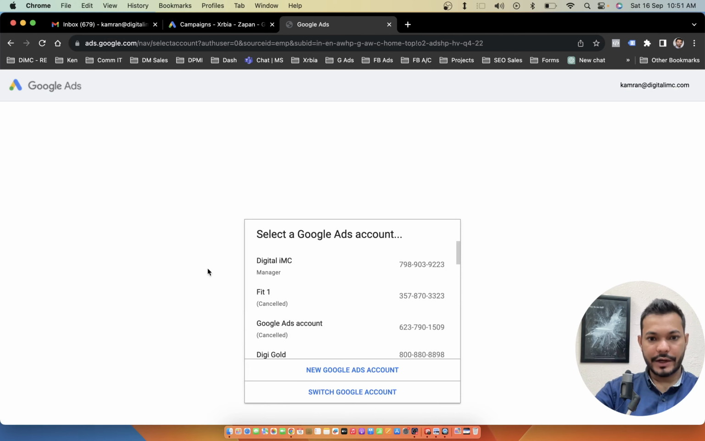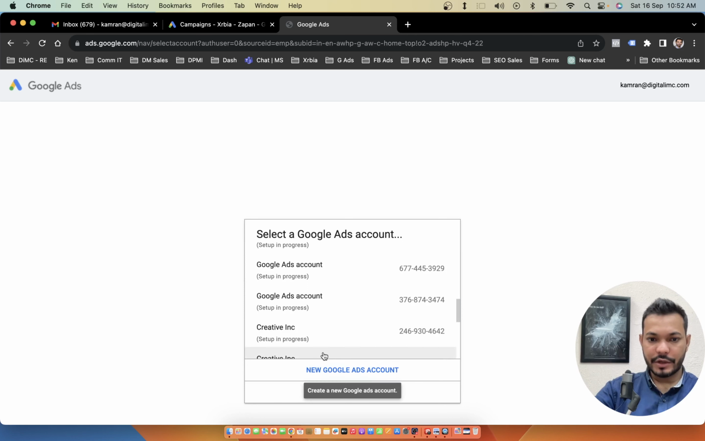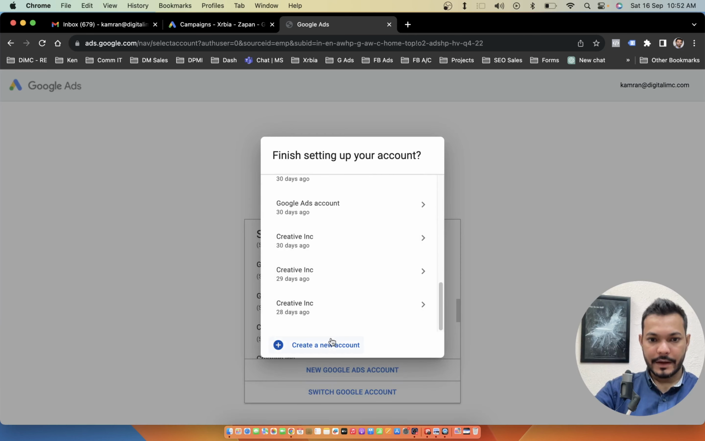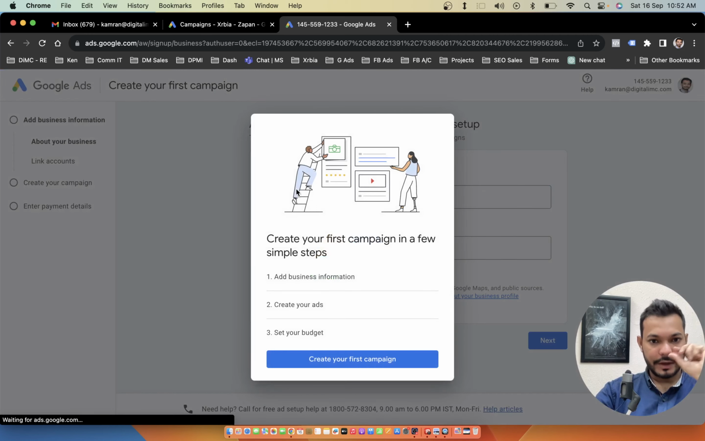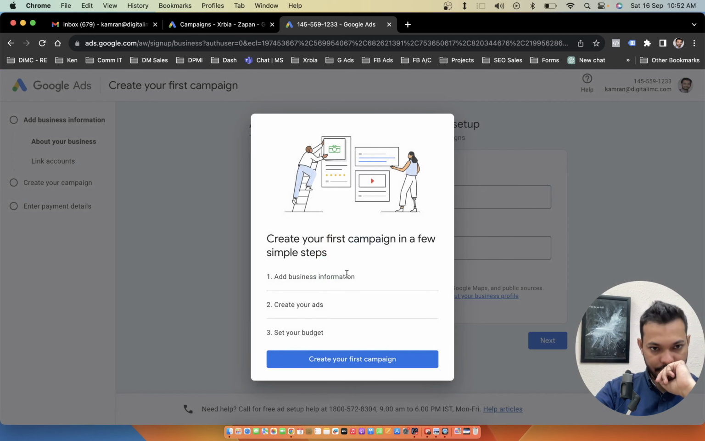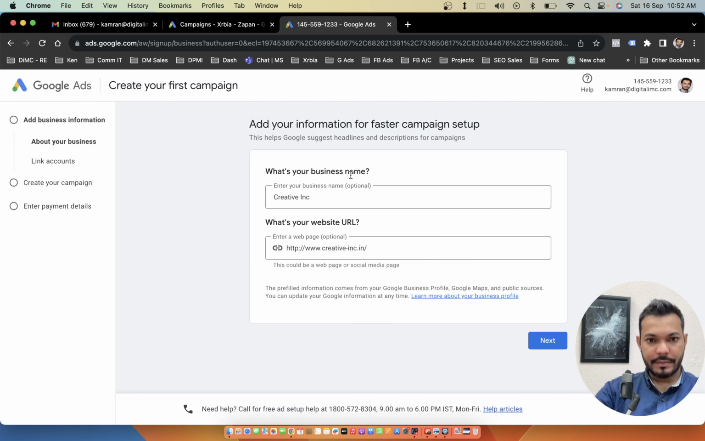Here you get an option to create a new Google Ads account. Now I have multiple ad accounts associated with my email ID. You can have one or multiple ad accounts with yours as well. So I'm going to click on new Google Ads account and then on new ad account. When I click on that, I get an option to give an account name or create my first campaign. Give me a second. No, I'm not going to create the first campaign as of now.